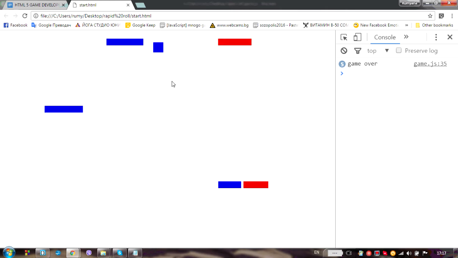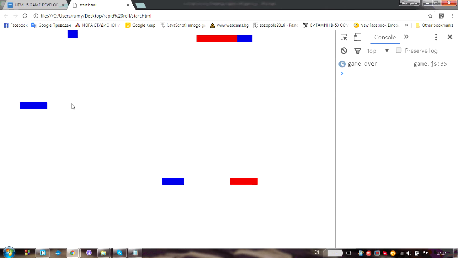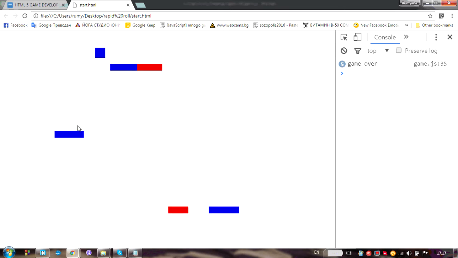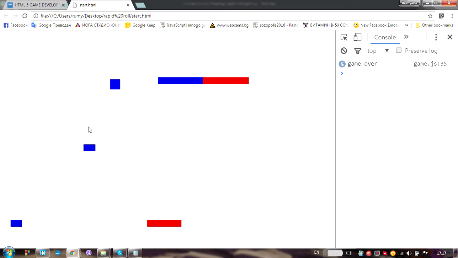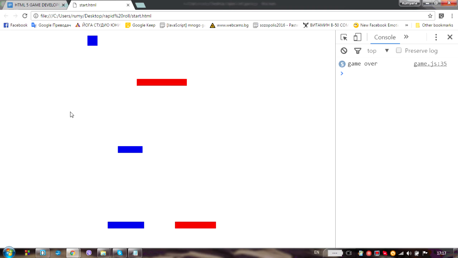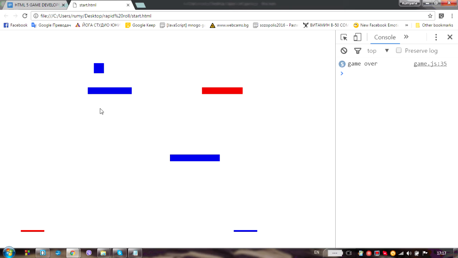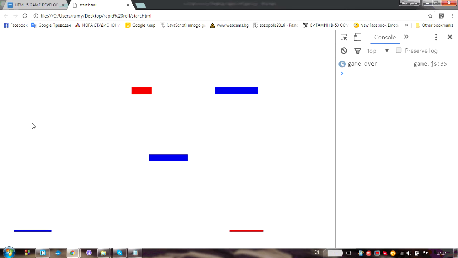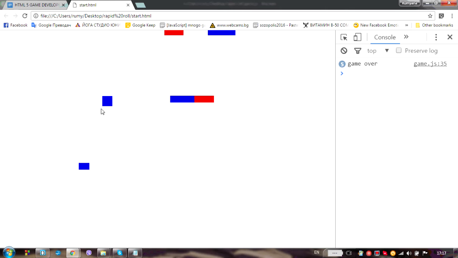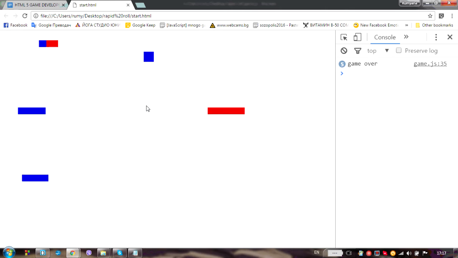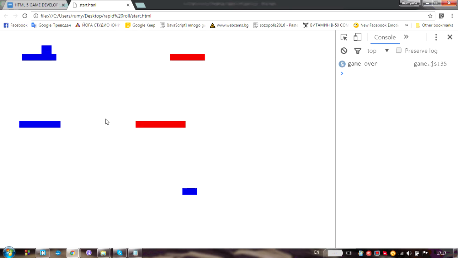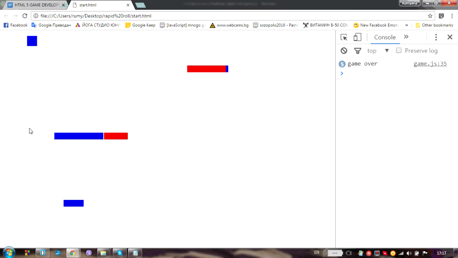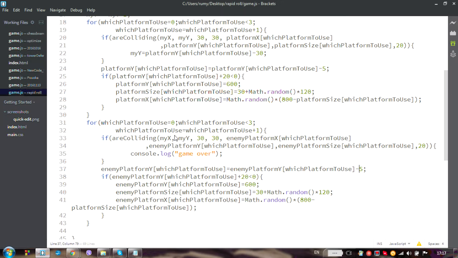Well, my game is still too difficult, but I think it's kind of fine. You can see that on one of the Ys that I see normal platforms on, there is no enemy platform. I made only two enemy platforms and three normal platforms. So perhaps this is fine. Perhaps you would like to choose other values for enemy platforms Y.